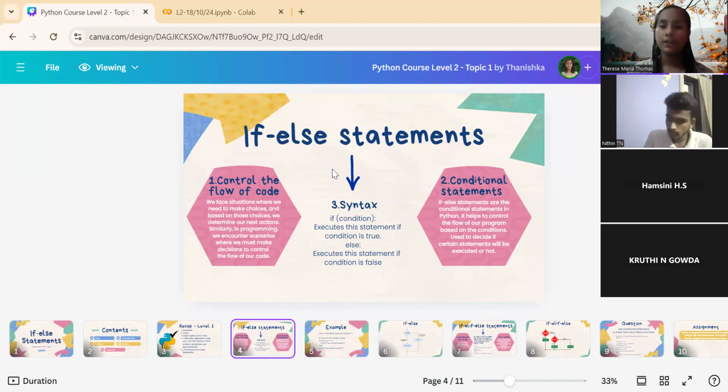For example, you can take this. Is it sunny or is it rainy? That is a question, that is a condition. So imagine it is sunny. Then what will you do? You'll go outside, you'll play outdoor games, you might go eat an ice cream. So these are all the things that can happen. So that is the flow of events that happen.